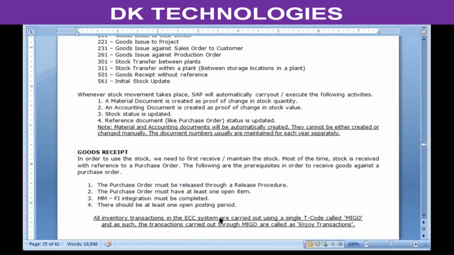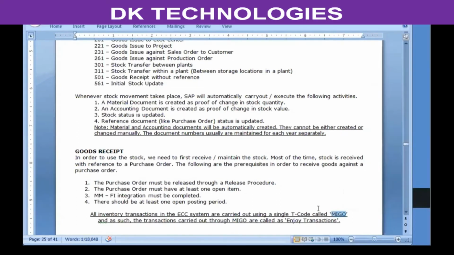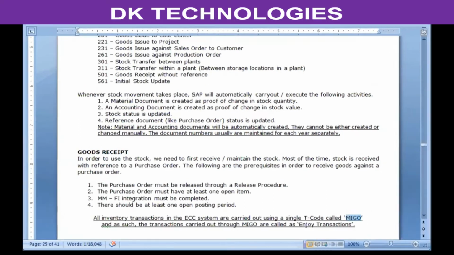But from ECC version itself, all these transactions are carried out through a single transaction code. As such, the transactions carried out through MIGO are now called enjoy transactions.